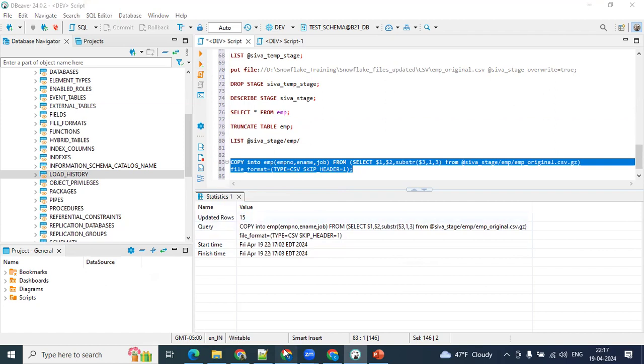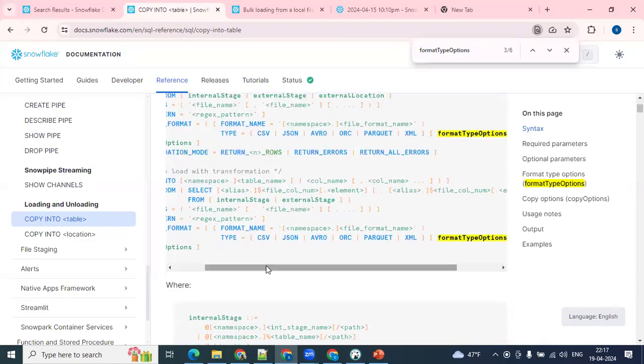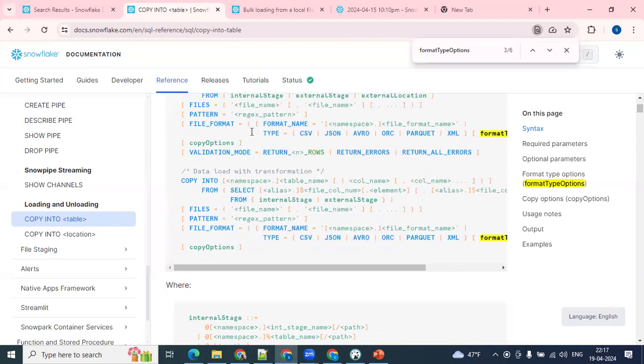That is what they're trying to say in the documentation, guys. That is the meaning of this. For file format also you can mention, or this one also you can mention. Yeah, sure. It is only for removing the headers, or it can be removed for any column from the file.